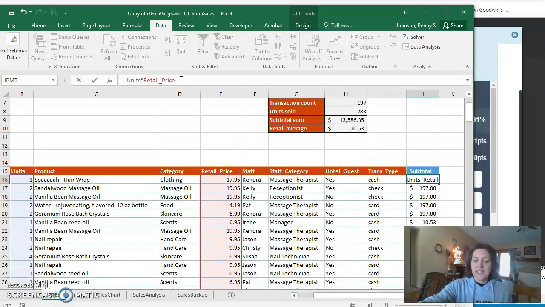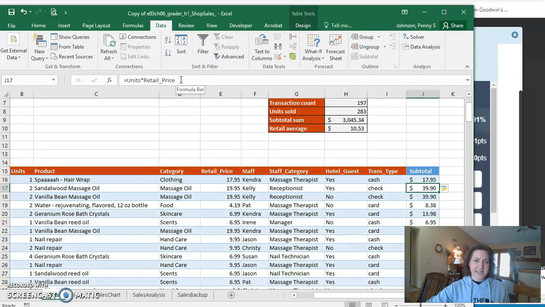When I do that in J16, it'll fill down the rest of the column. So all the points will be awarded for that. I'm not exactly sure why the formatting is different for J15, but I don't think it should influence the points.